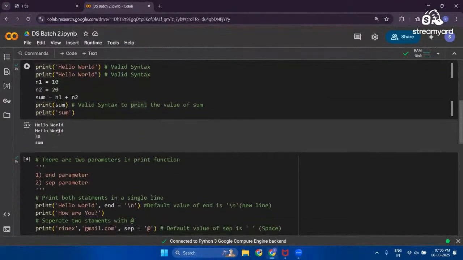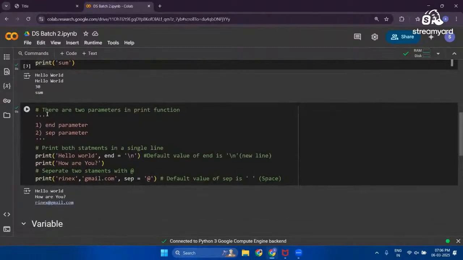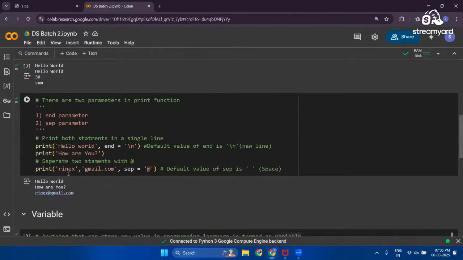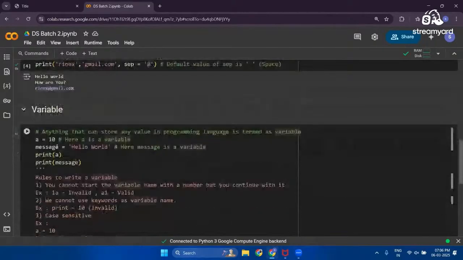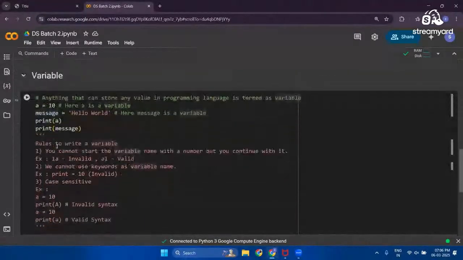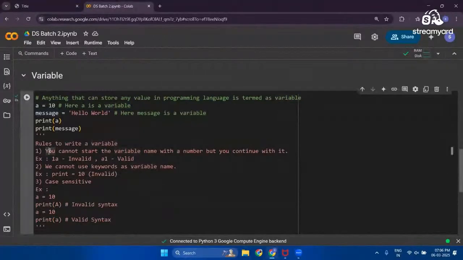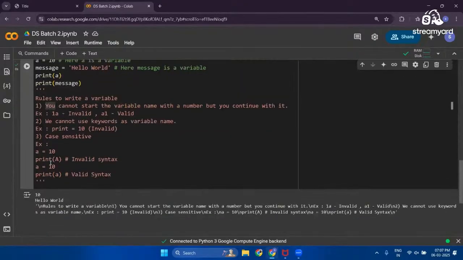And also we have learned what do you mean by the variables, right? And before that, we have learned the two parameters of print function, that is the end parameter and the separator parameter. And we have also learned how to use the end parameter and what is the default value of the end parameter, and also what is the default value of the separator parameter. Next, we have learned the variable. What do you mean by variable? Anything that can store a value in programming language is called as a variable. And there are some rules to write a variable. The rules have been written here, and the example also has been written here. So I will not go much deeper about this because already we have completed this.